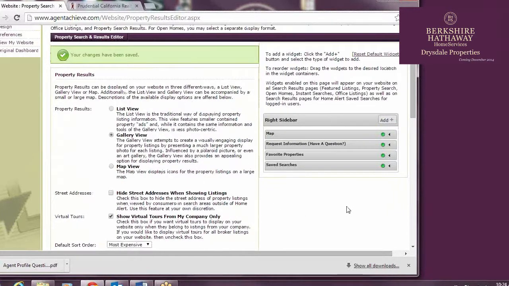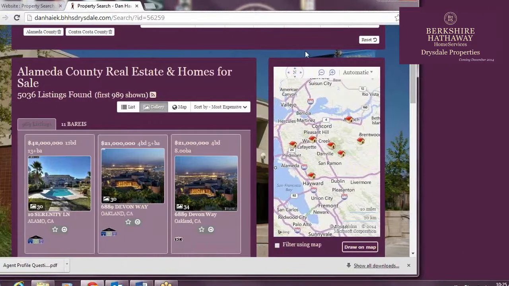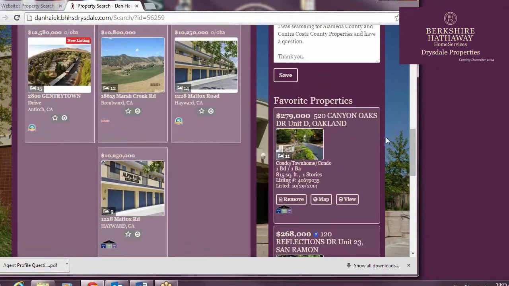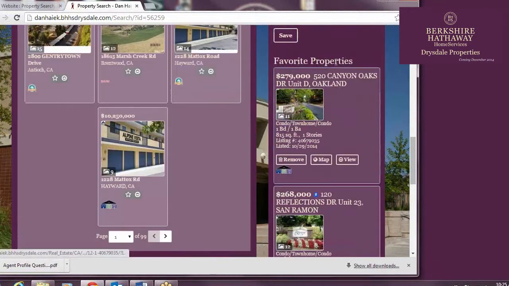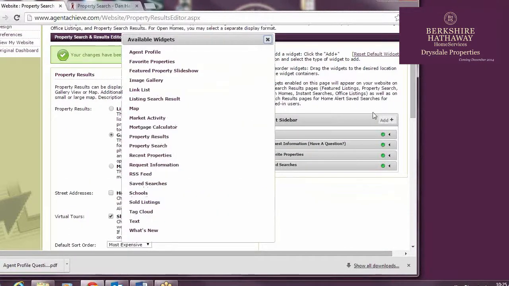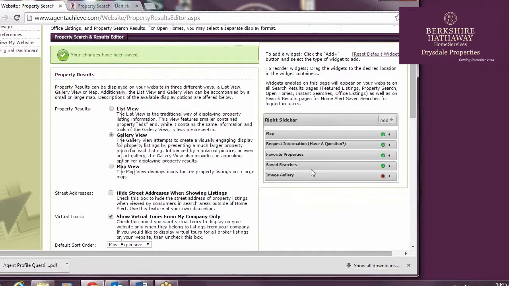Now, if we scroll back up, we can see that there are widgets that will be displayed on the right side of searches. At the top will be a map displaying each of the properties listed. Below that is a Have a Question widget. If they have signed up for Home Alert through your site, their favorite properties and saved searches will also appear here. You can add or remove any widgets from this right sidebar, as well as reorder them, just the same way you would on your home page.